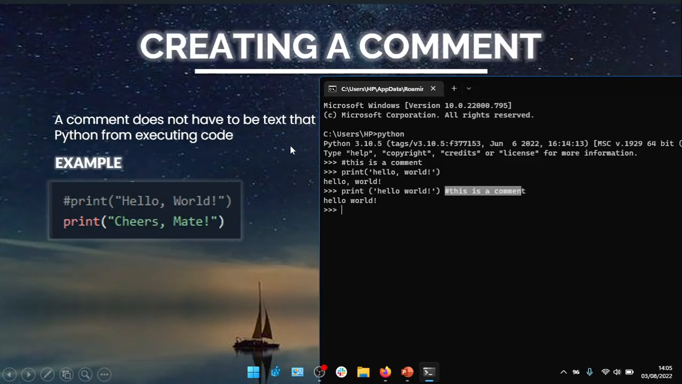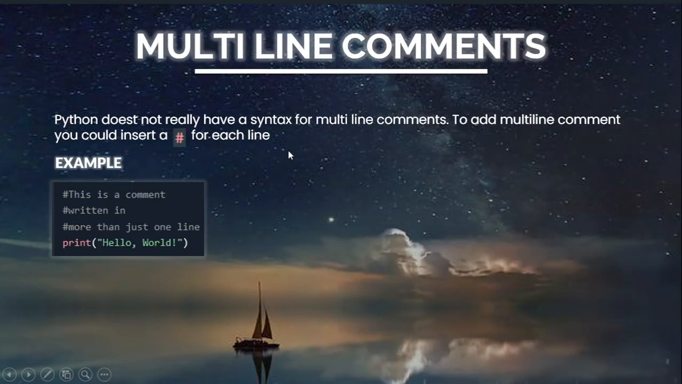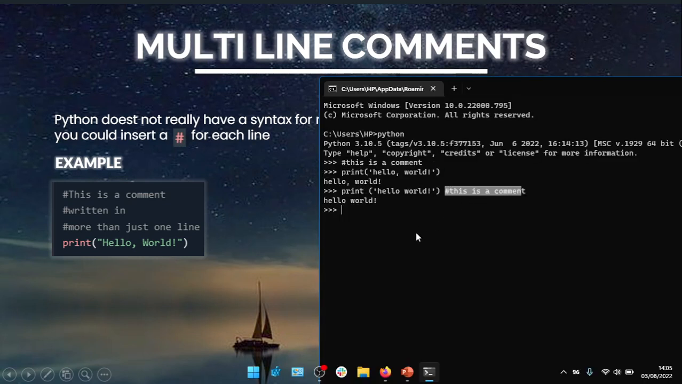Same. Next, you can add multiline comments using this style. Next, comment, second comment, and last comment. Okay, the comment is not executed.